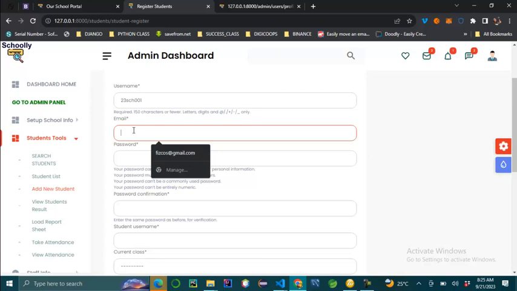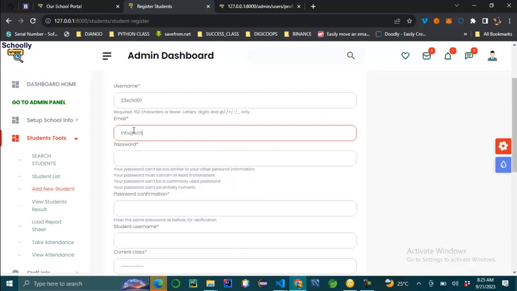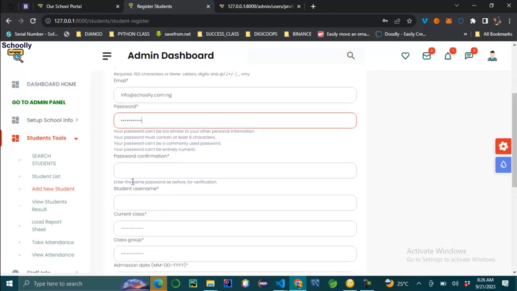But if it's a student whose parent can manage their email properly, then provide their email address there. So I'm going to provide the school email address. So I'm going to just say it's info at schooly.com.ng. So you are going to provide your own school email address to help the students. That's why I provided Schooly. And then the password, I'm going to put a password. So I'm going to repeat the same password.